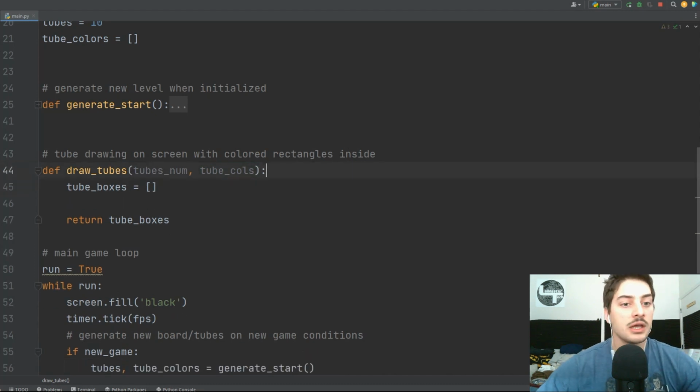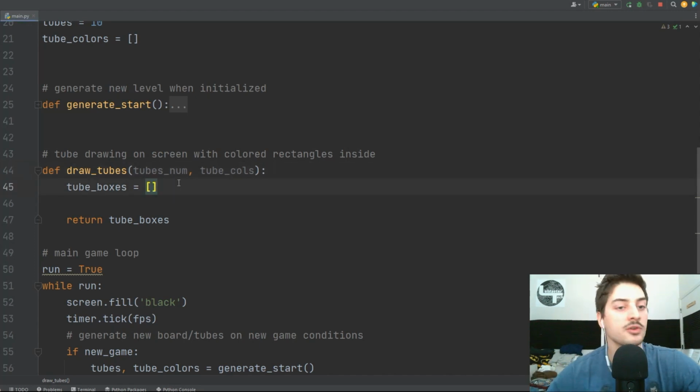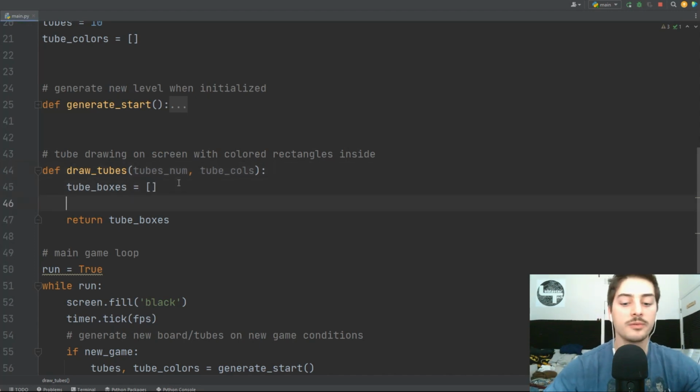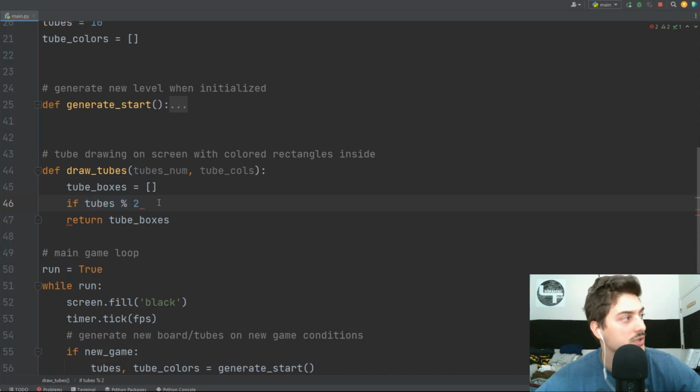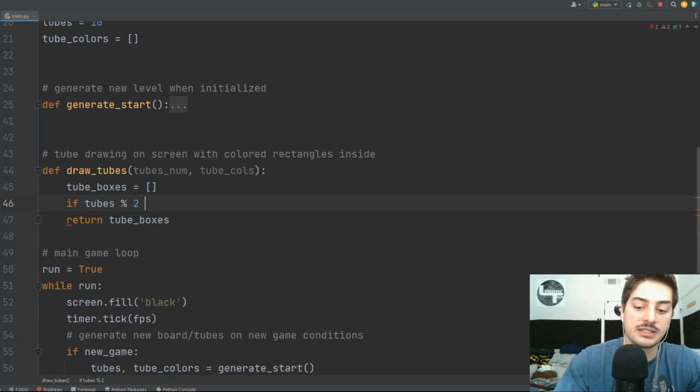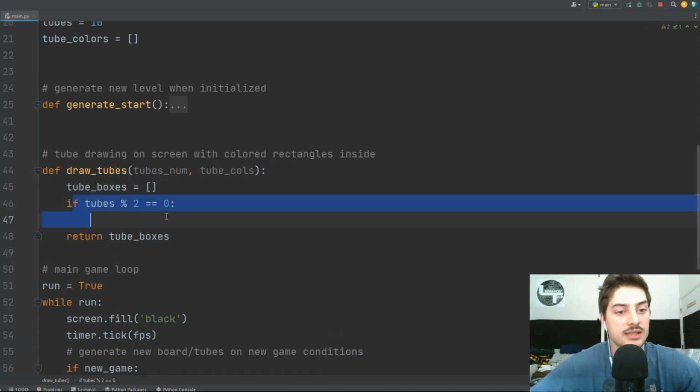Okay, now let's take a look at how to actually draw this. So first thing we need to know is, did we have an even number or odd number of tubes total? Because if it's odd, then our second row of tubes has to have a bit of an offset to it, right? So let's just go ahead and check if tubes remainder, so this modulo, which is the percent sign, is basically division where you check the remainder. So if tubes divided by 2 has a remainder of 0 is basically what this line of code is saying.